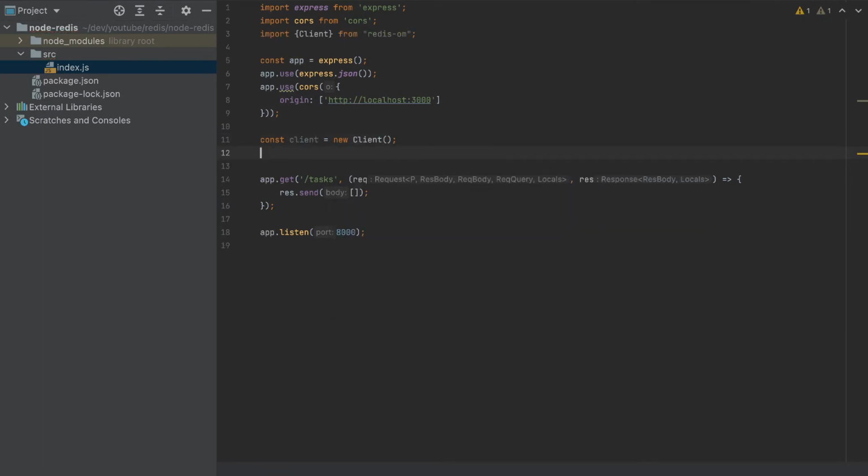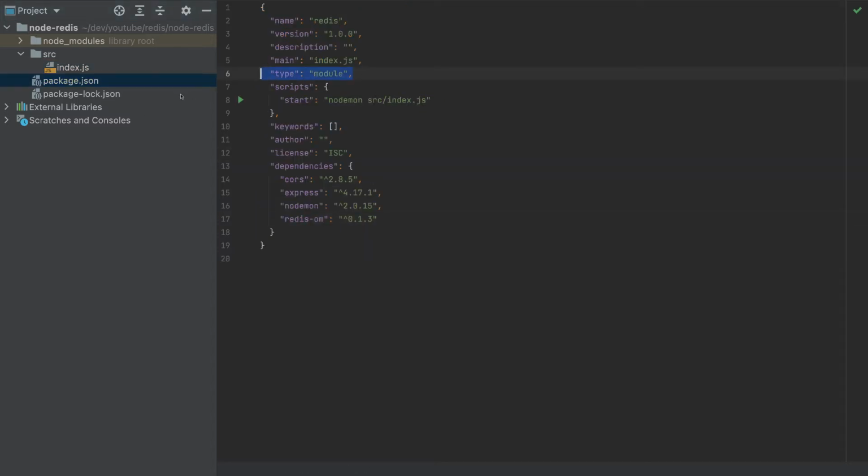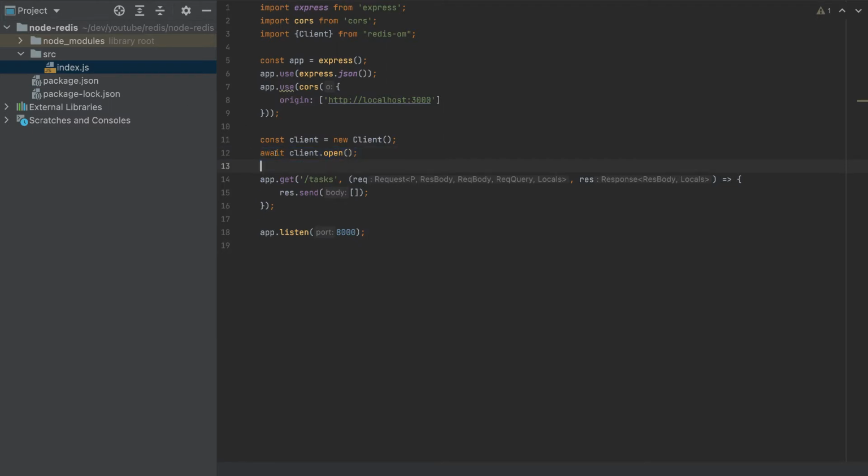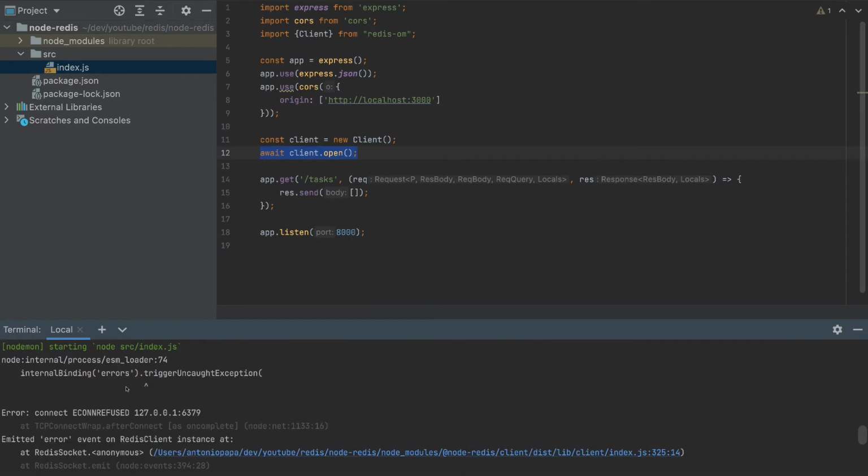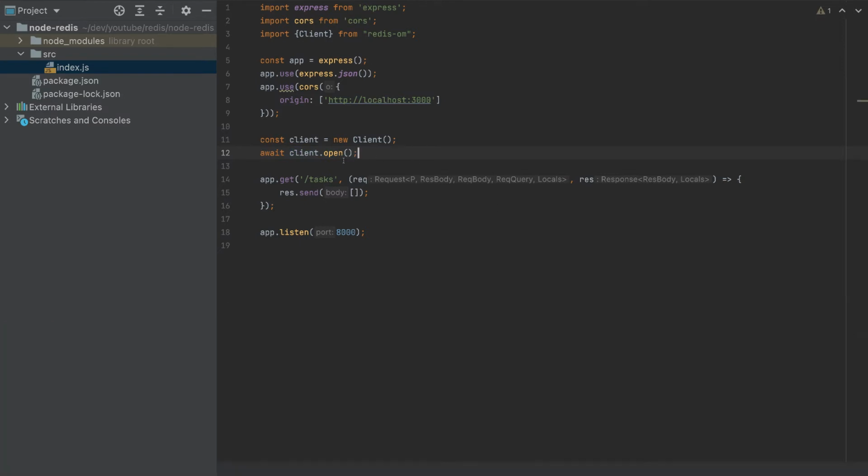And after we add the client, we will await client open. Notice that I don't have an error here because we added this type module here, which means it will support top level awaits. This will throw an error because it doesn't find the connection to Redis, and the way that we will add the connection is via a URL here.